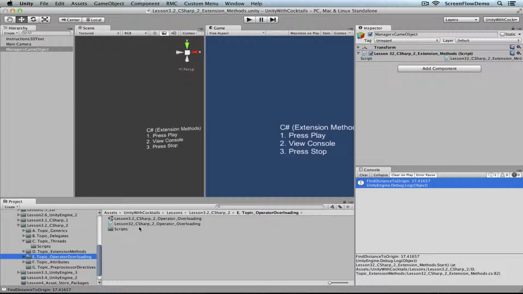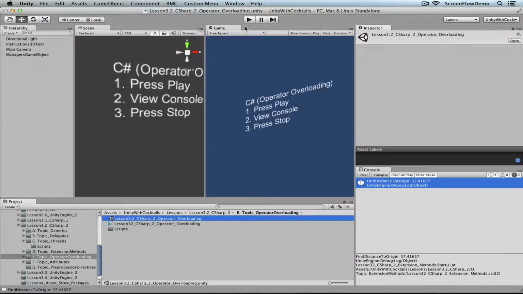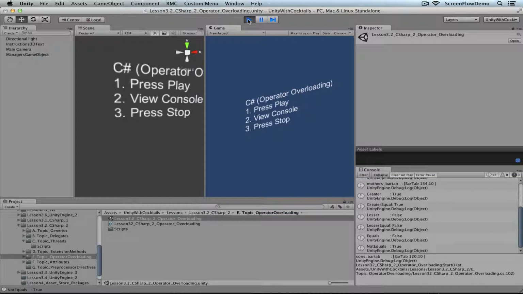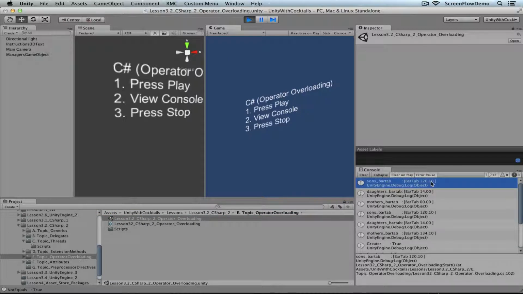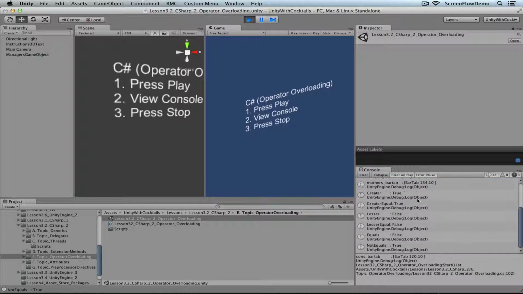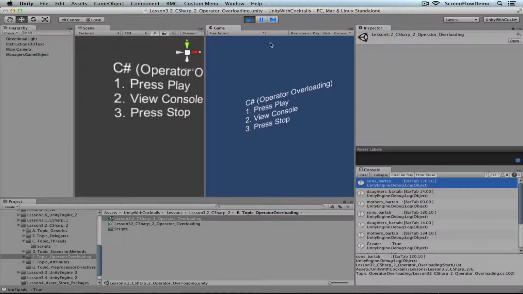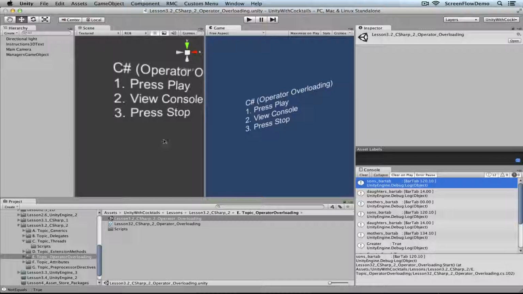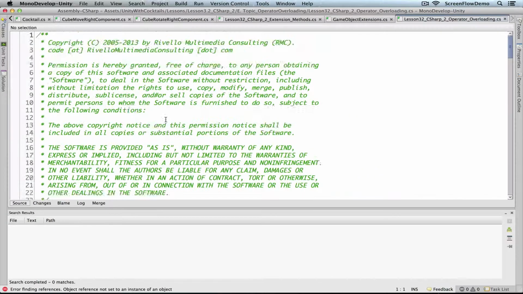Then let's look at operator overloading. So here we've got lots of stuff tracing out. We're talking about bar tabs, the money that you've got to pay at the end of a day at the bar. And then we will look at the source code example for that.